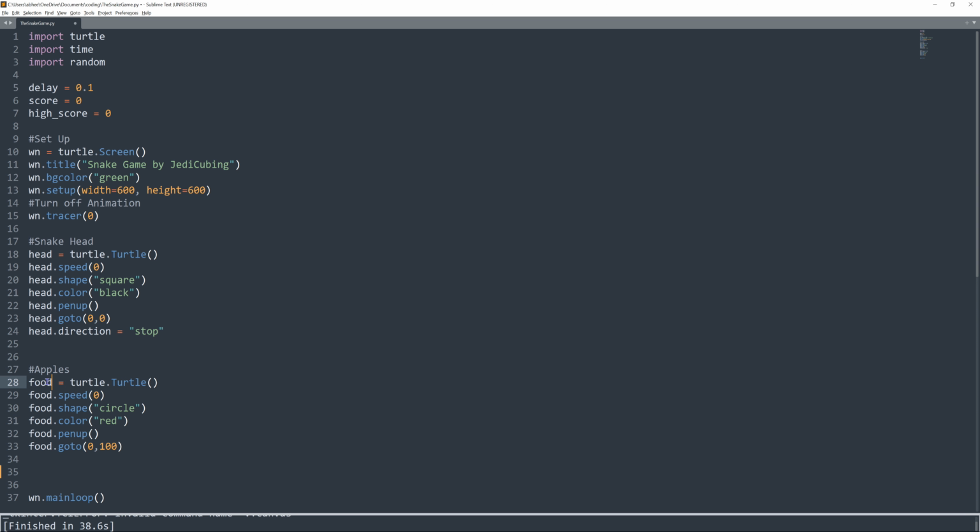Then we have food. The food is the apple. I don't think that they're apples in Snake Game. I think they're tomatoes. Then you can do tomatoes, but I think they're apples. Not to start a debate on that. Anyway. Food is a new turtle.Turtle, which we explained before is a sprite. And pretty much we do the same thing as before, but we only change these few things. So actually, yeah. You can copy paste this, and then paste it here, but change all the heads to food.